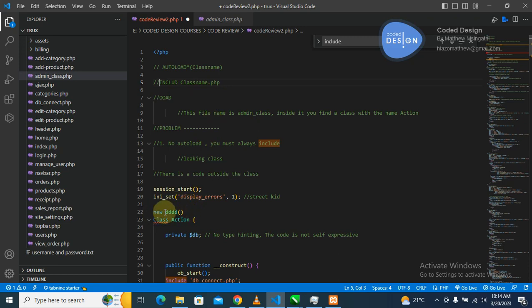So before you instantiate this class, remember we said you got a duty of including it, just like here. With autoload, there is no need for you to include it, because as soon as you say new, the PHP engine will pause here and call this class and pass this name. And inside this function, you've got a liberty, or you've got control, of including this file before you use it.